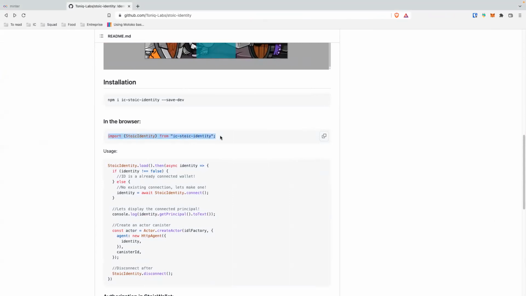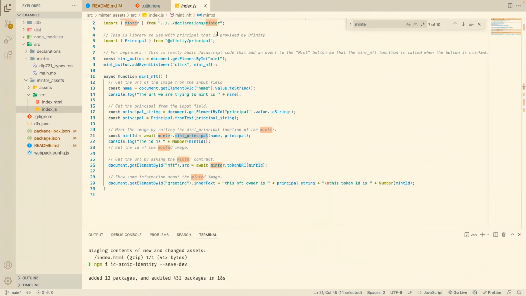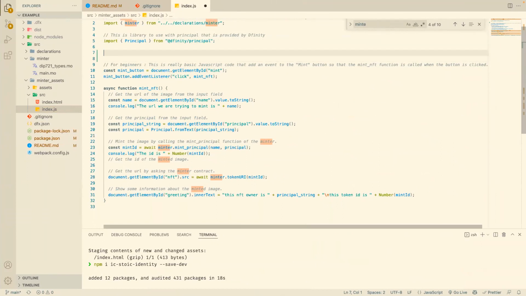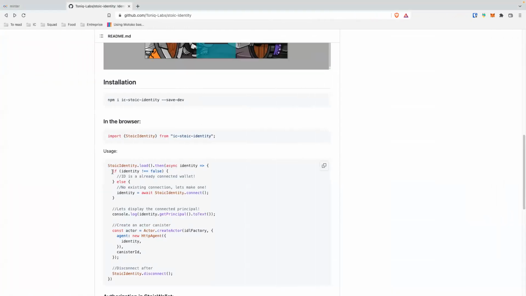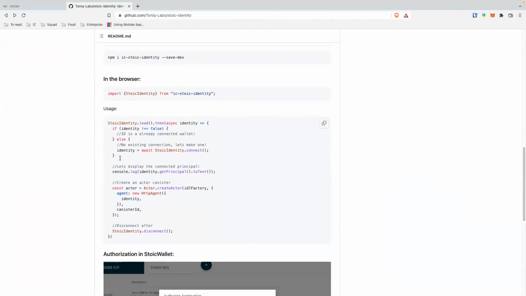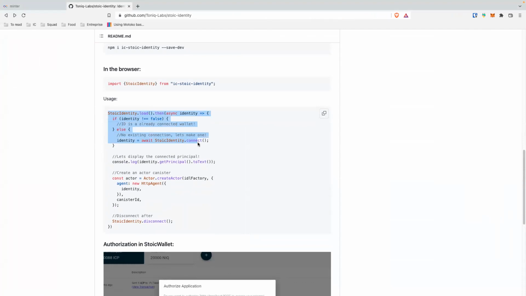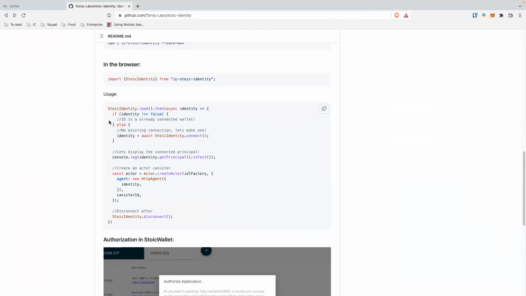It's kind of like Motoko, yes. We can import the module here. So import Stoic. And then you have all the instructions here. Basically, I mean, you can just copy and paste everything.